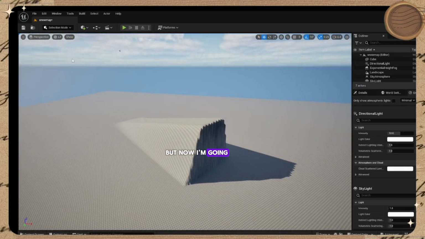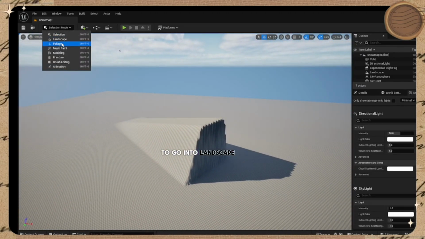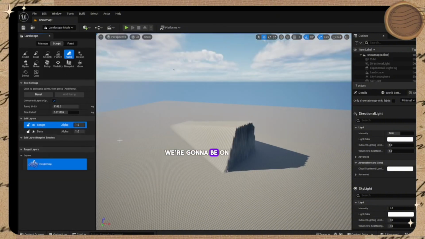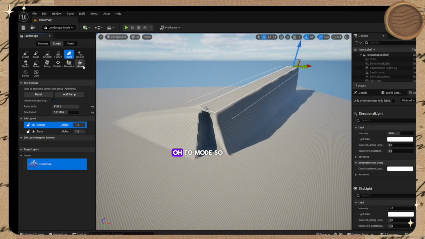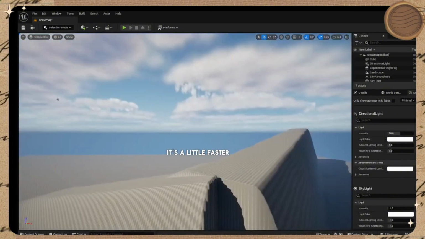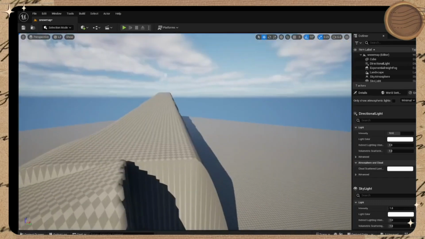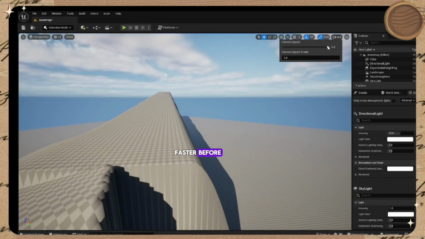So now I'm going to go into landscape. We're going to be on our sculpt. We're going to do a ramp. We're going to do another ramp from here to, we'll probably put it here, and push enter. Mode, so it's a little faster. I swear it was faster before.